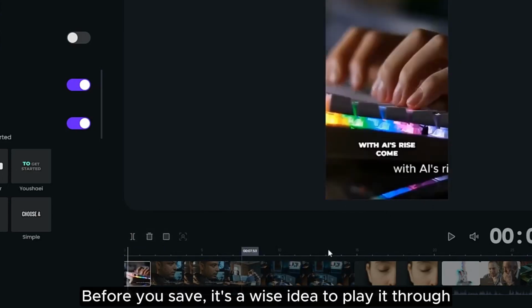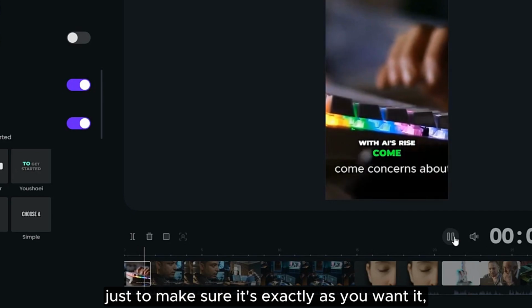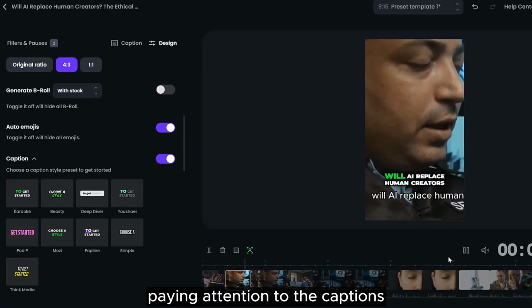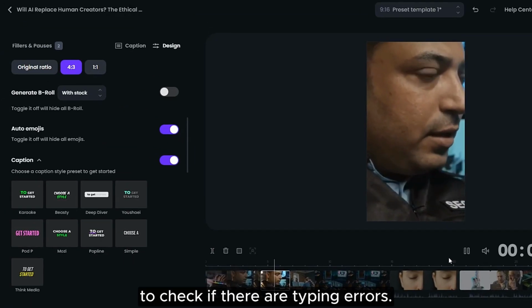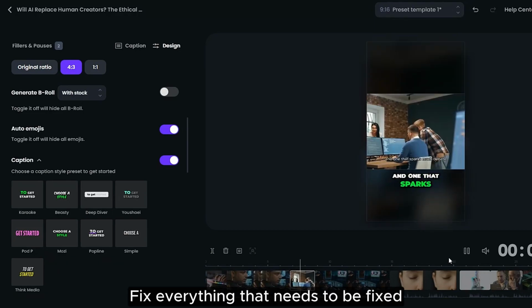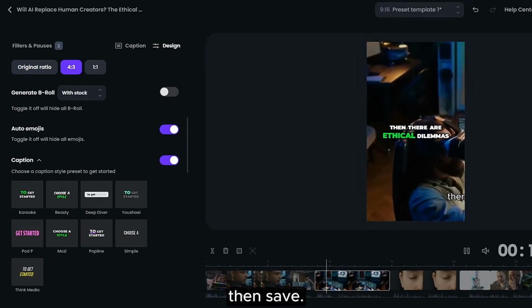Before you save, it's a wise idea to play it through just to make sure it's exactly as you want it, paying attention to the captions to check if there are typing errors. Fix everything that needs to be fixed, then save.